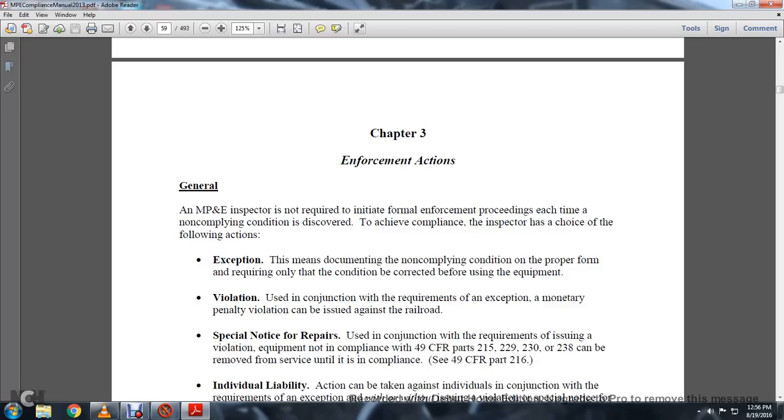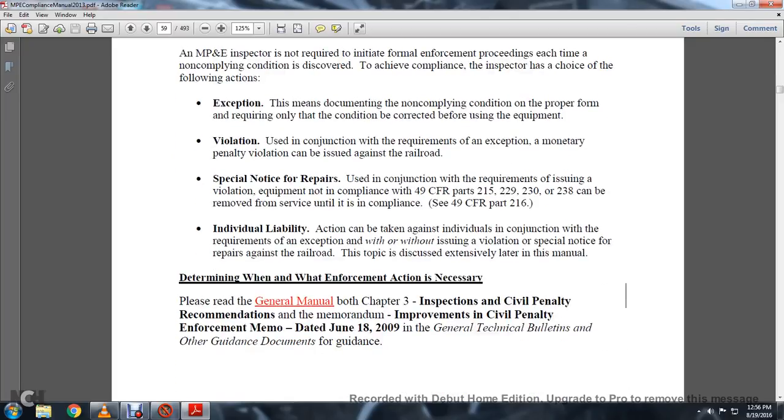Special notice for repairs: used in conjunction with requirements, issuing the violation. Equipment that is not in compliance with Title 49 CFR 215, 229, 231, 232, or 238 can be removed from service until it is in compliance with Title 49 CFR Part 216. Individual liability action can be taken against the individual in conjunction with the requirements, with or without issuing the violation, special notice for repairs, and action against the railroad. The topic is discussed extensively later in this manual.